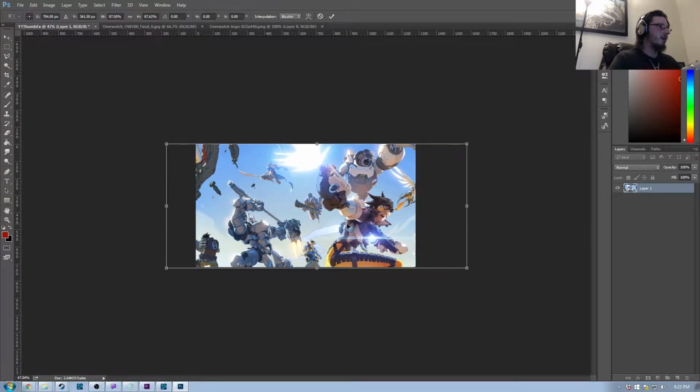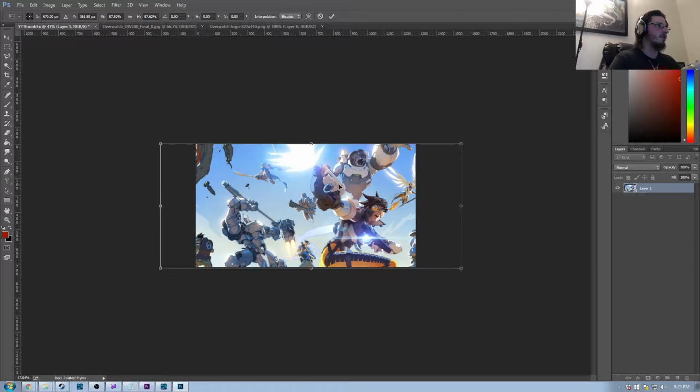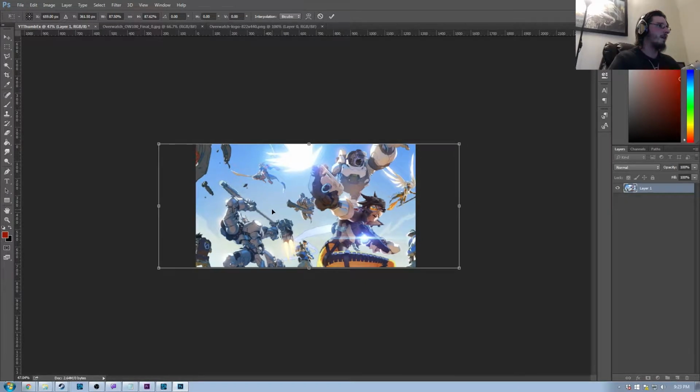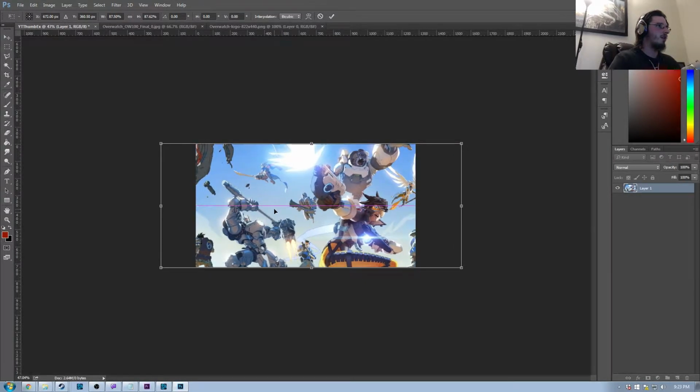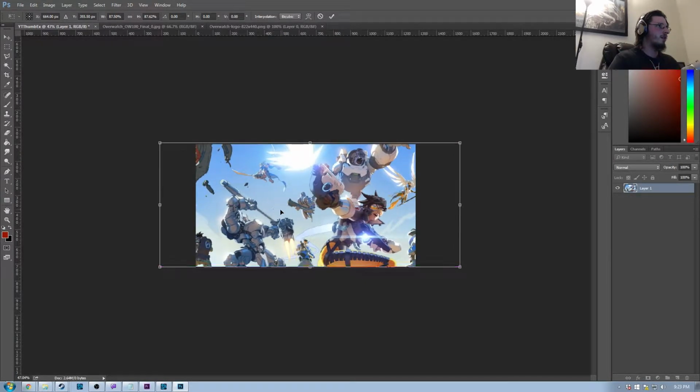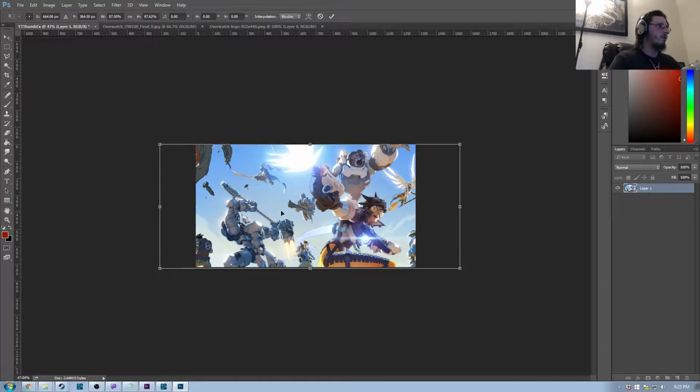So I kind of like this up here since it's got kind of like an area I can put stuff and not really cover up anything except for this little hero. You got this cool dynamic over here, and then you still have Reinhardt on the bottom. So let's just go ahead and do that. I'd say right there. So when you're done with the Control T, the transform is what it's called, you just press Enter. And so now here's the background.